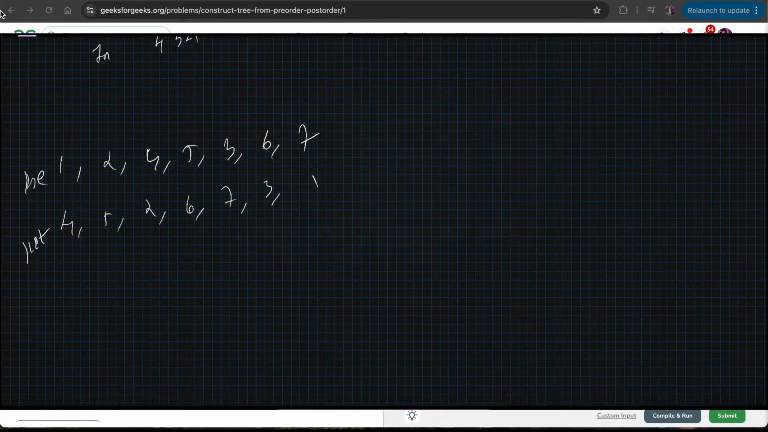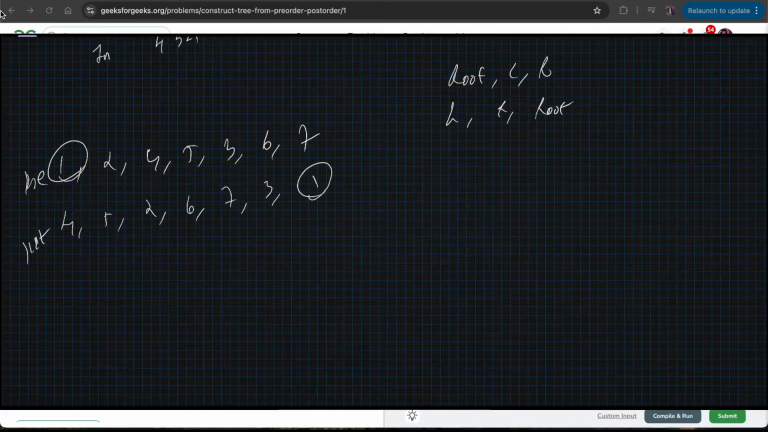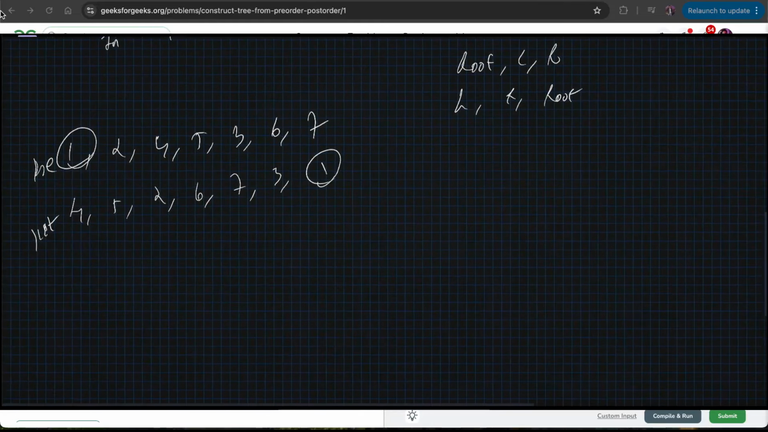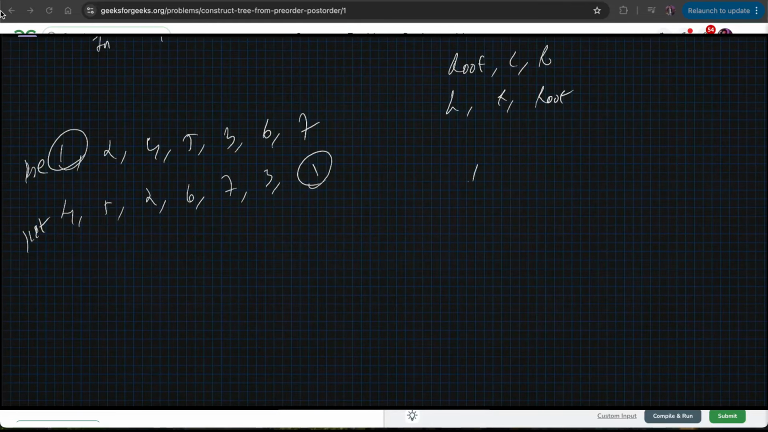And we know in pre, what's the order? So it is root, left and right. And in the post, we have left, right, and root, right? So I can clearly say that this first node is the root of our possible binary tree. And this one is again the root in the post order traversal, right? So I can make a tree.